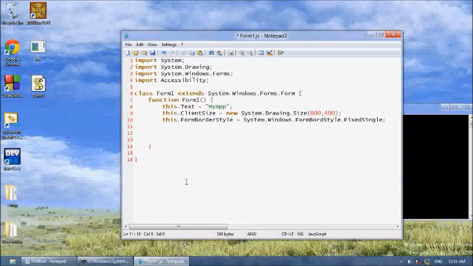That will make it not resizable, but you still have a maximize button. To remove the maximize button, we say this.maximizeBox equals false. And now we have our form. So now we just have to tell it to run. So we just need to write at the bottom Application.Run(new Form1).